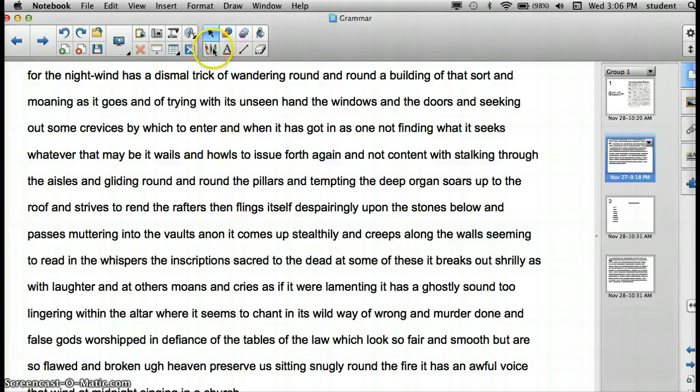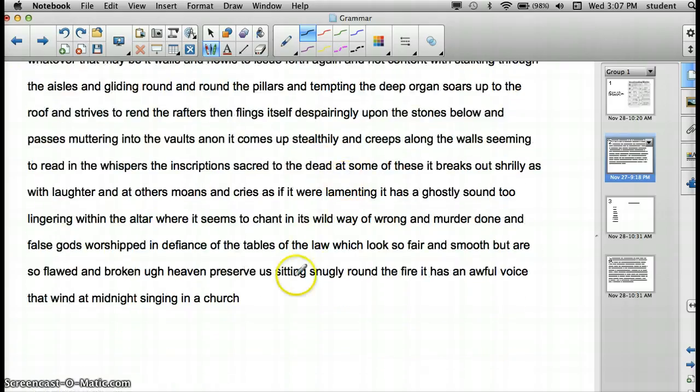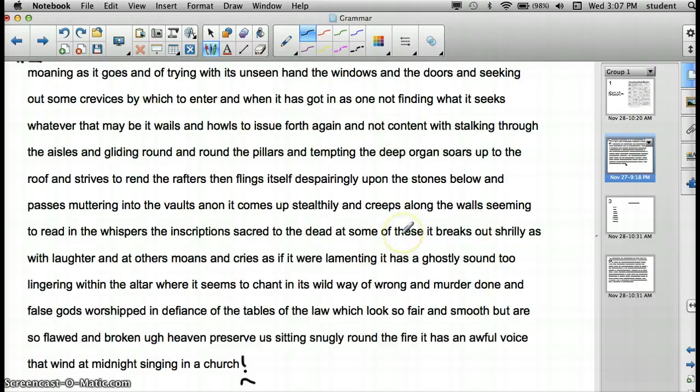So they can go in and make the mark for capitalization or for a paragraph marker, and they can also add in their grammar points or punctuation.